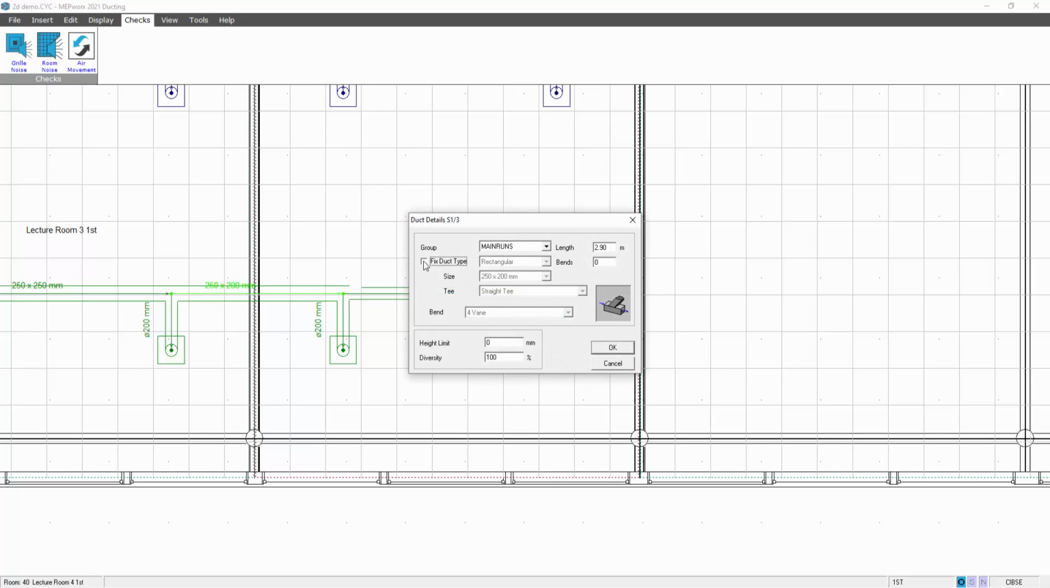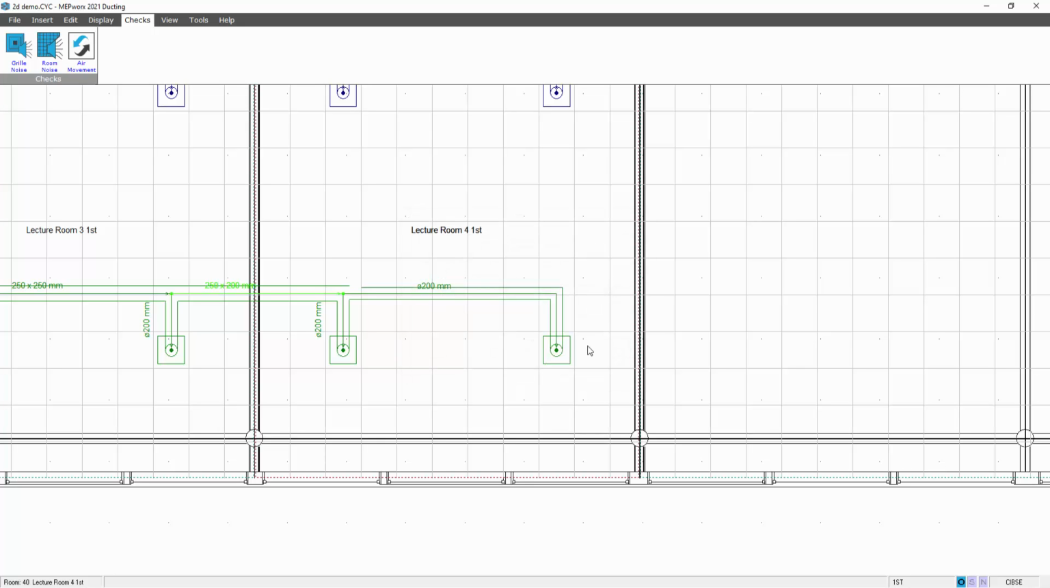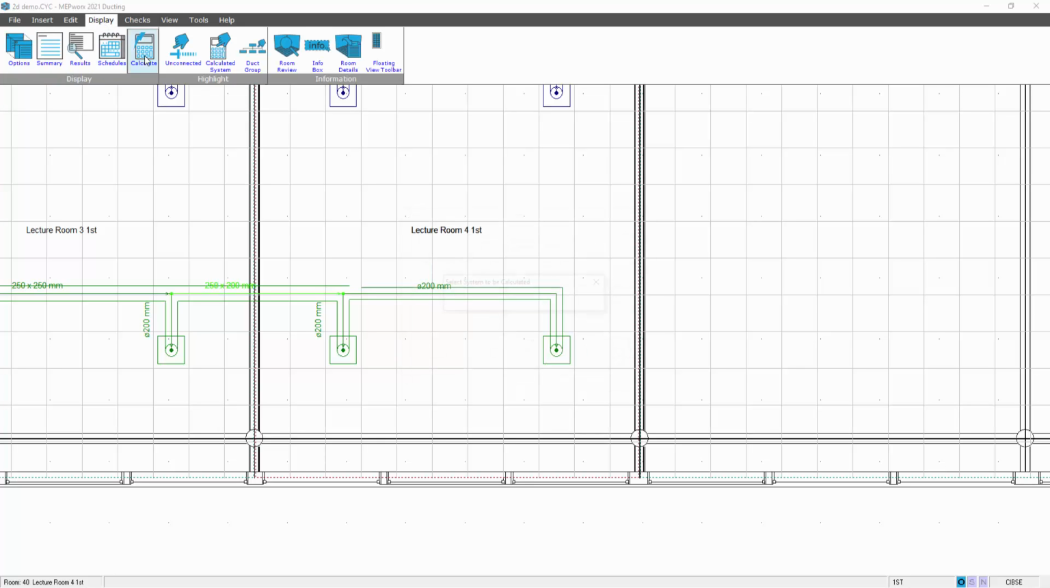So for example, if I want to change this 250 by 200 and turn it into a 250 diameter, I can fix the duct type, I can change the shape, and then I can go and change the diameter. Select OK, display calculate, supply system. That then changes that to a 250 diameter duct.